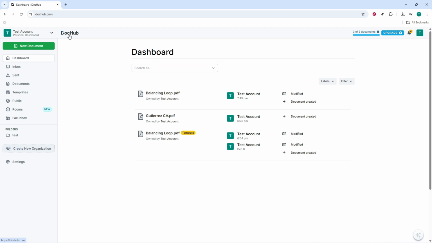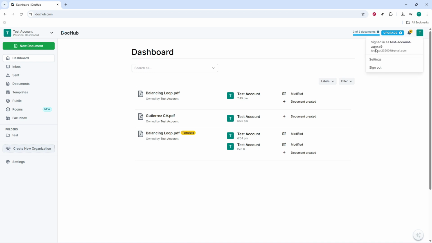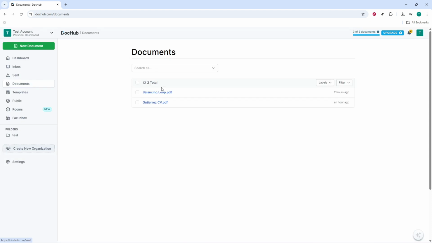Start by opening DocHub. Head to DocHub.com and sign in so you can access your documents. Once you're on your dashboard, locate the PDF you want to work with and click it to open it in the editor. Give the file a moment to load. You'll know it's ready when you can see the full toolbar in the Page Preview area.